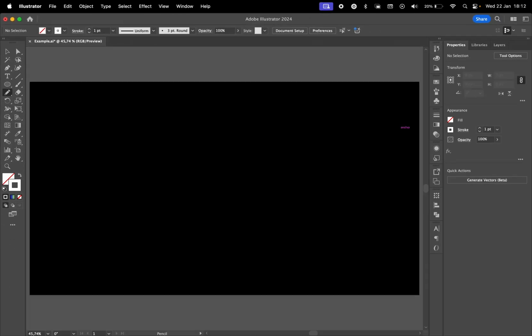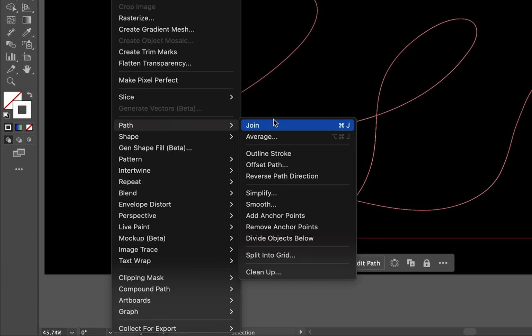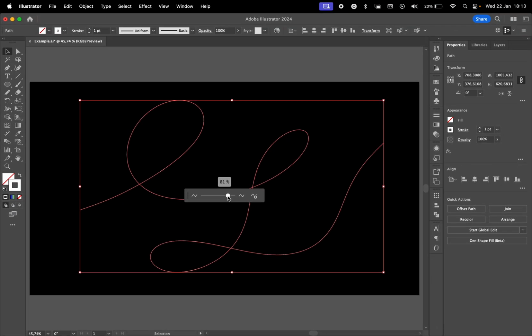I'll select the pencil tool and draw this line. Make sure it's connected and as smooth and round as possible. To refine it, go to Object, Path, then select Simplify or Smooth. I'll choose Smooth and choose a value that removes the imperfections.